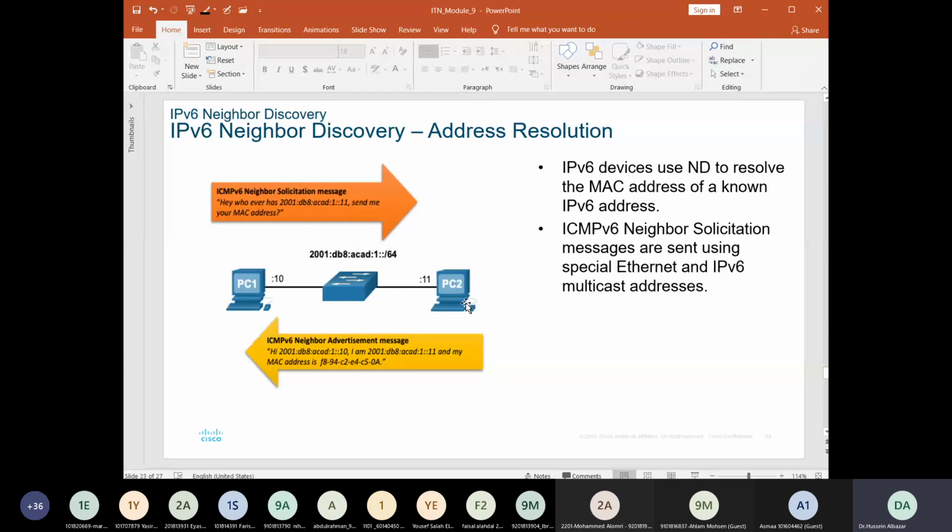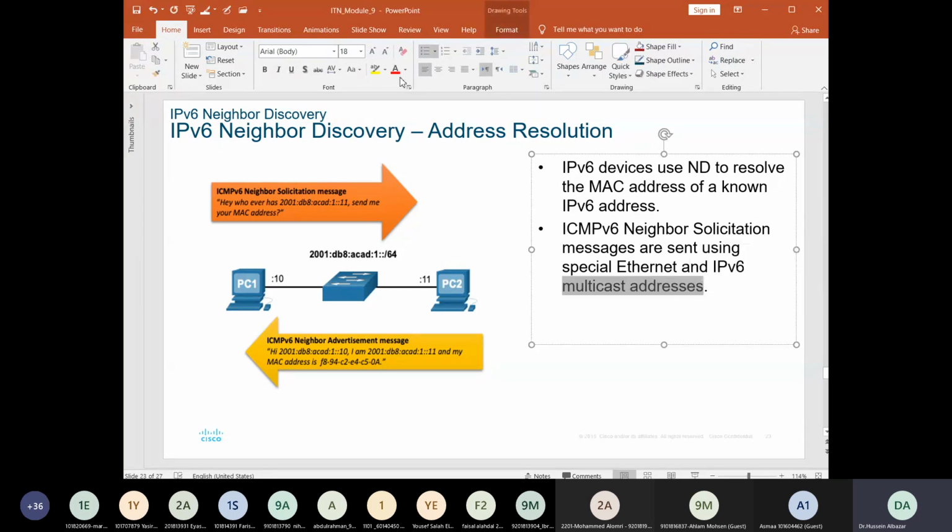So an IPv6 device uses neighbor discovery to resolve the MAC address of a known IPv6 address. ICMPv6 neighbor solicitation messages are sent using a special Ethernet and IPv6 multicast address. Only devices within that group will receive the neighbor solicitation message. The others will discard it.